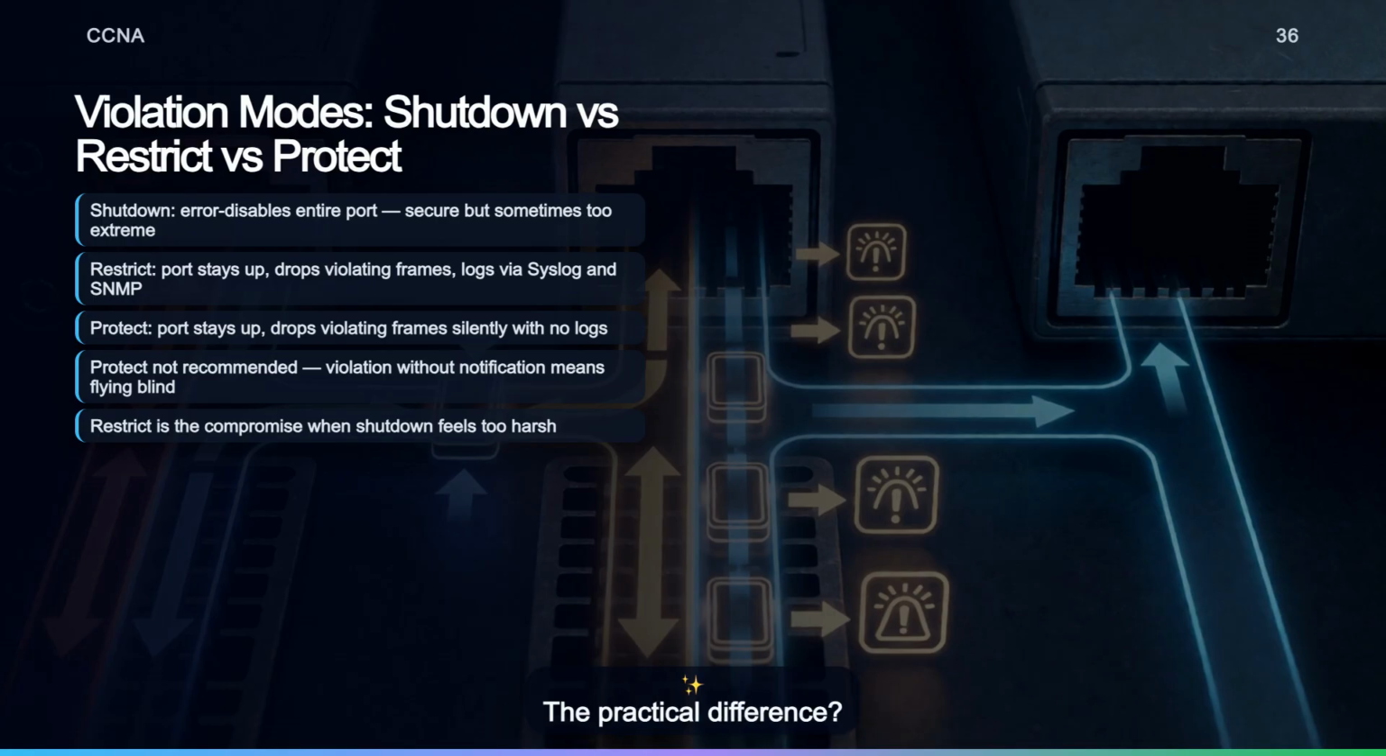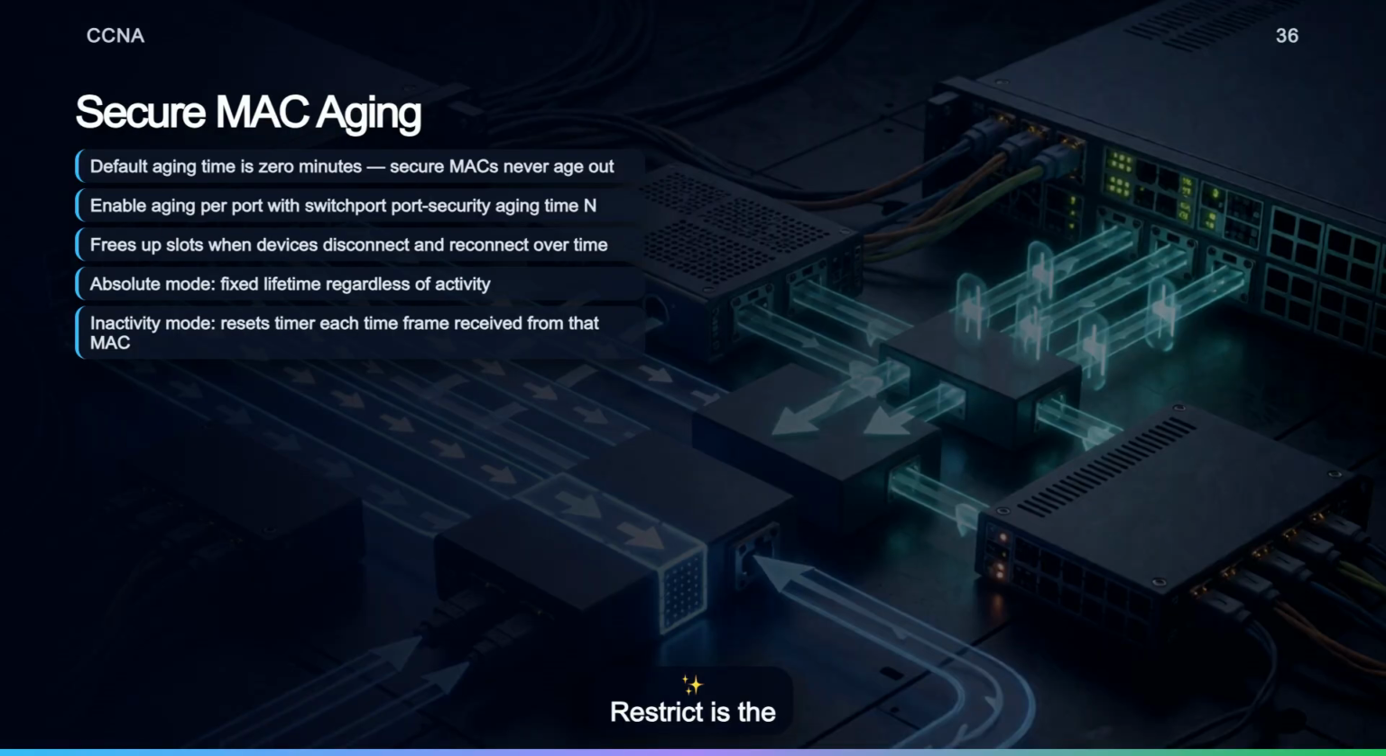The practical difference? Restrict gives you visibility into violations so you can respond, while protect is truly silent. Protect mode isn't recommended because a violation without notification means you're flying blind about what's happening on your network. Restrict is the compromise, when shutdown feels too harsh, but you still want to know something's wrong.